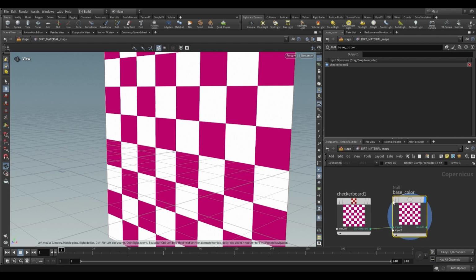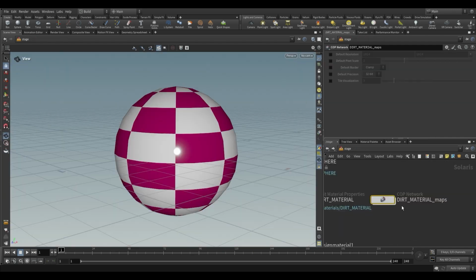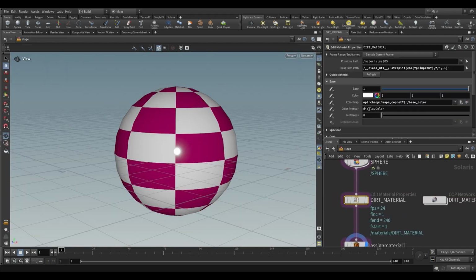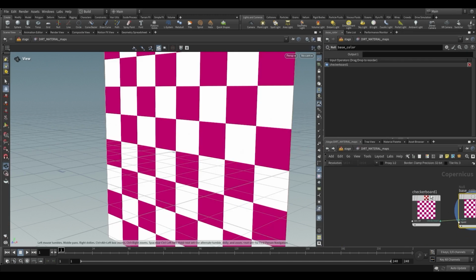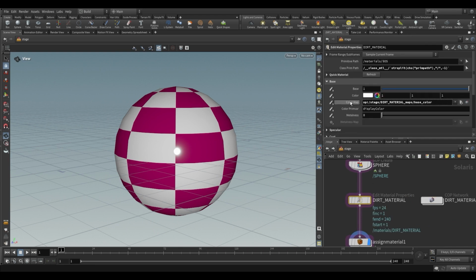Now it is creating a reference to this base color over here. If we go up a level, you'll see that this is creating a path to /stage/dirtmaterialmaps/basecolor. So that is what it's looking for, this base color null. Anything that we plug in to base color null, it's going to fetch it for our base color.